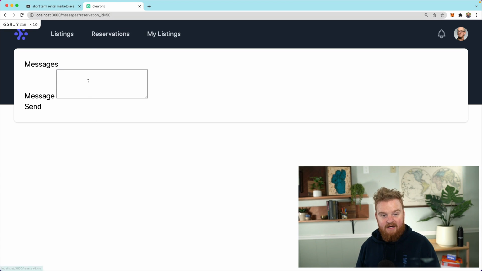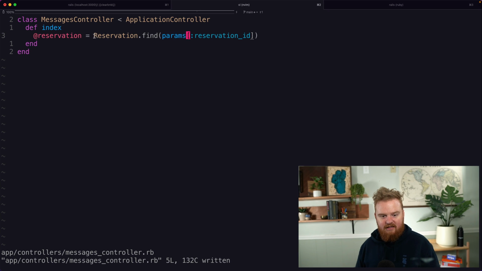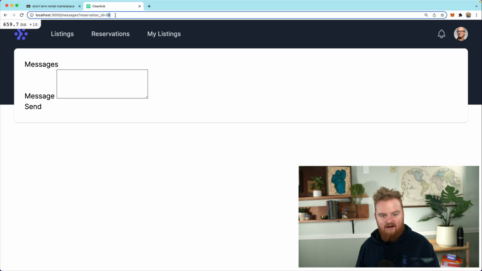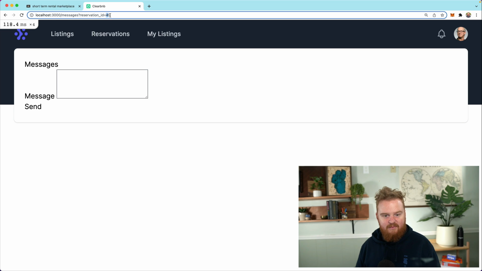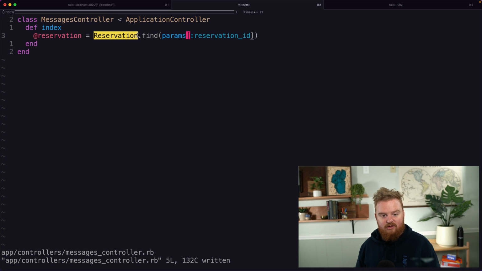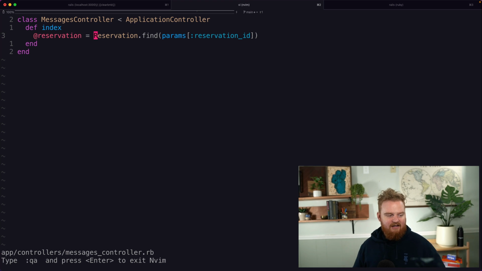Okay, but we don't want someone to be able to message about a reservation that they are not a part of. So if we did it like this, then any user could message about any other reservation. They could just come up here and type in 1, or 49, any reservation ID, and start talking about someone else's reservation. We don't want to do that. So what we want to do instead is make sure that we're scoping the reservations they're allowed to talk about, and only letting them view this page if they have access to that reservation because they're either the guest or the host.